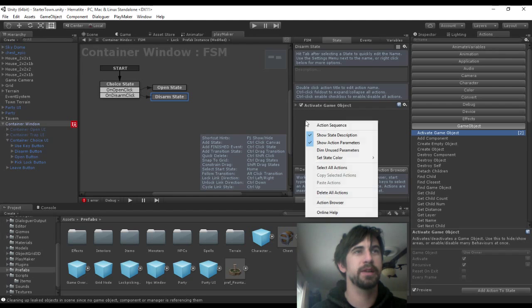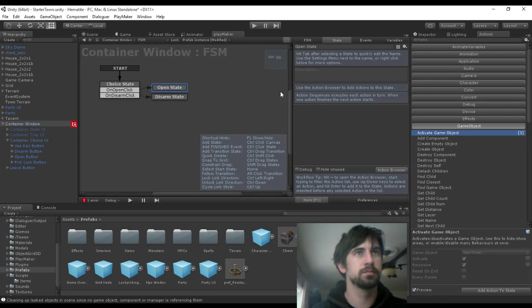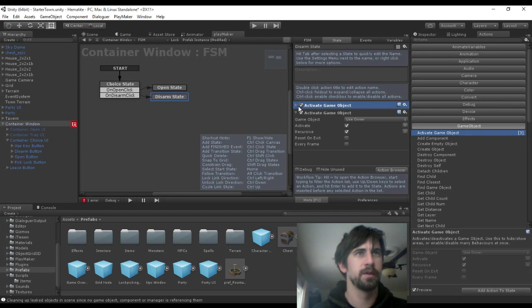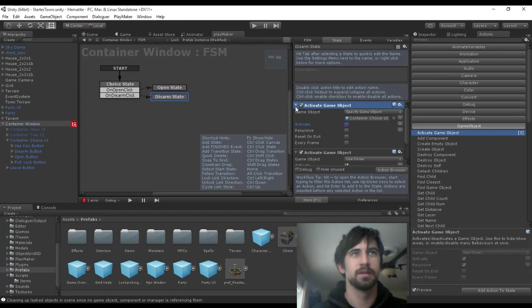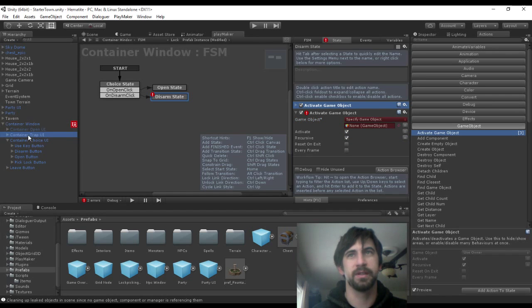Slowly working my way through. So we've got one activate game object where we set the choice to not visible, right? I really wish I could just take a lot of this and stretch it out a little further. Yeah, we set that to not active. And then we set the trap UI to active. And we don't need to do any of this recursively or every frame or any of this stuff. Okay, that should do the trick.